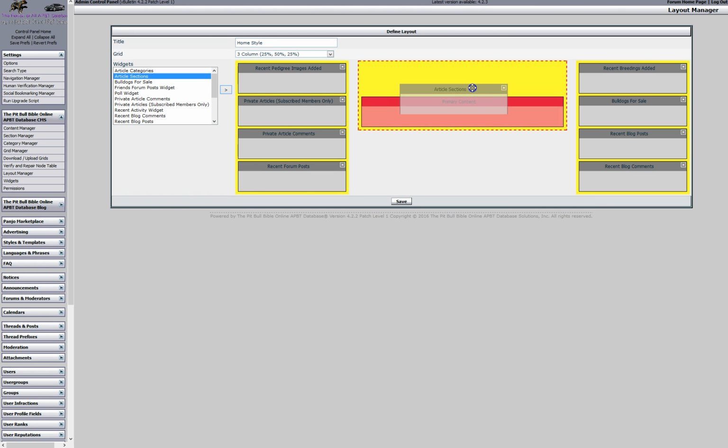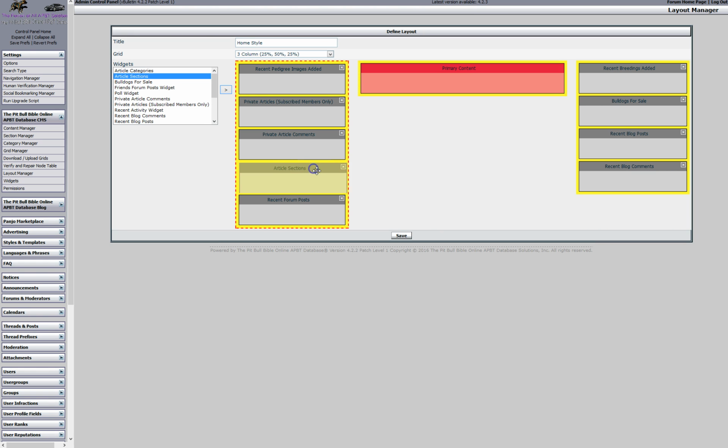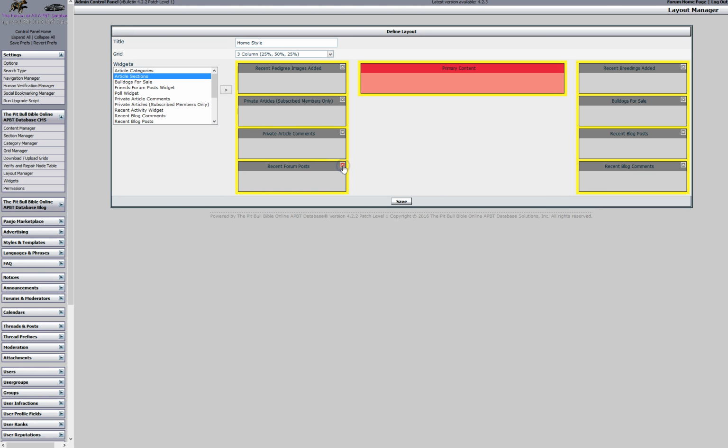put it in primary content. I could add more stuff there. If I decide I don't want it there twice, I get rid of it. So the layout manager is something you'll use quite a bit.